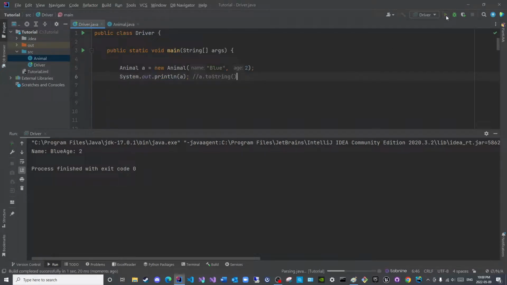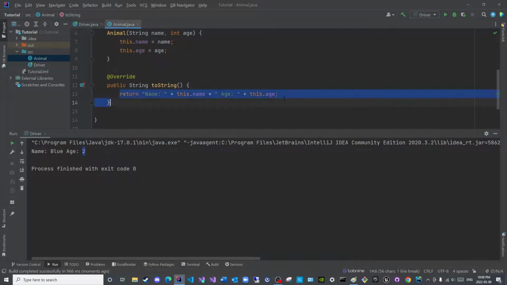Let us run this again. Name, and then it added the name of the pet. Age, and then it added the age of the pet, as we have designated here. So you can use the toString method if you are designing an object to return a certain expression that you wish for, so that you can use it later if, for example, you wish to display a certain output on a graphical user interface, or display it on a console, for example, while you are practicing. You can use the toString method.